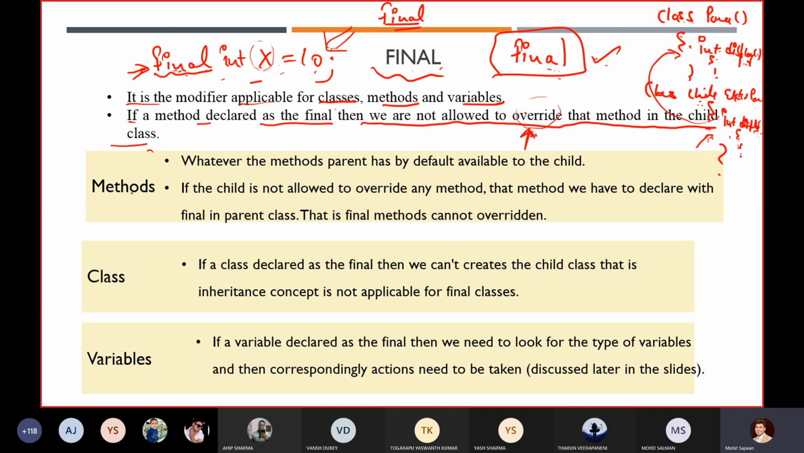So there are three places where we can use this final non-access modifier. Whenever we use it with methods, the parent's method is by default available to the child if we are using inheritance, so automatically we can fetch this method. But this point is important: if the child is not allowed to override any method, we have to declare that method final in the parent.